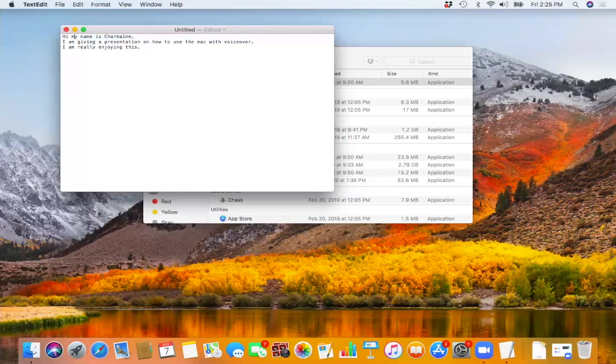Beginning. New line. Period. Okay, so now VoiceOver says period. Now the important thing to understand here is that when VoiceOver says period, it doesn't mean that the cursor is on the period. It means that it's just right before the period.